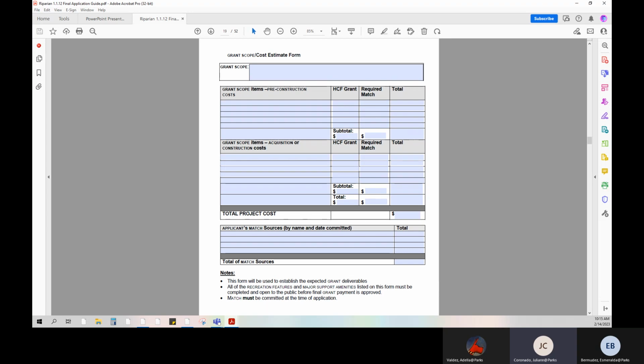The total project costs listed here on the grant scope cost estimate form must be consistent with the estimated total project cost listed on the application form. All figures need to be rounded to the nearest whole dollar. Below the chart is where you'll indicate the match sources, amounts, and the date committed.